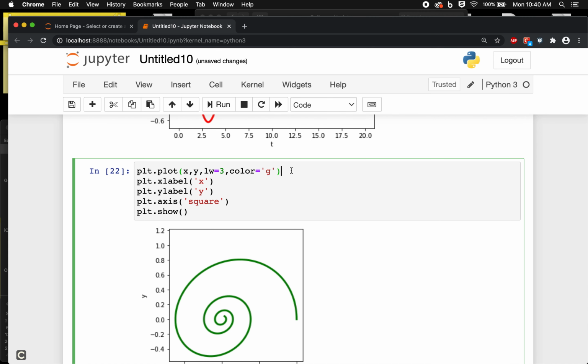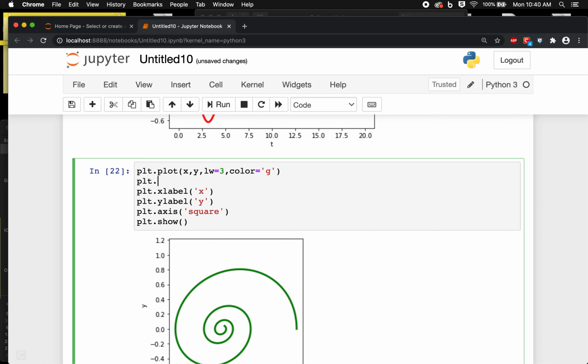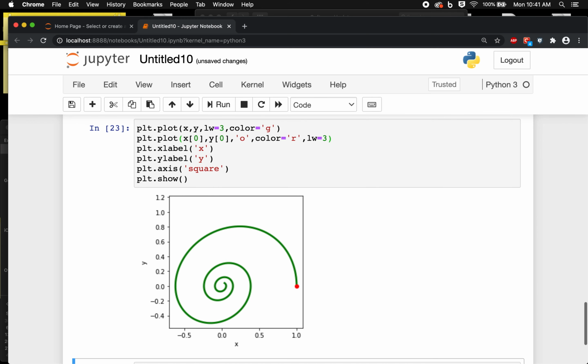And then sometimes you might want to show the first point. So we could do PLT plot. And then we could just do x of 0, y of 0. And then maybe we'll put a circle there. And then let's do color is equal to red. And let's make it a little bit bigger. So line width is equal to 3. And now if I show this, here's the initial point, right? That's this one.